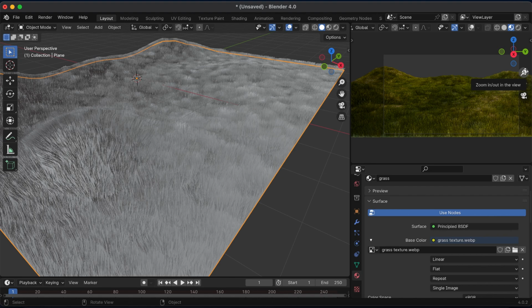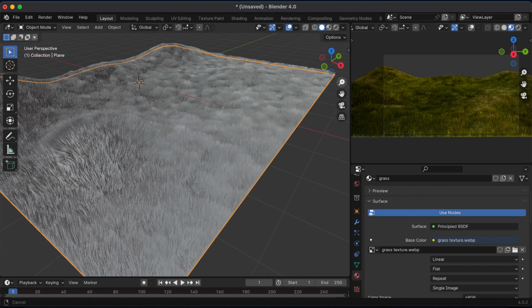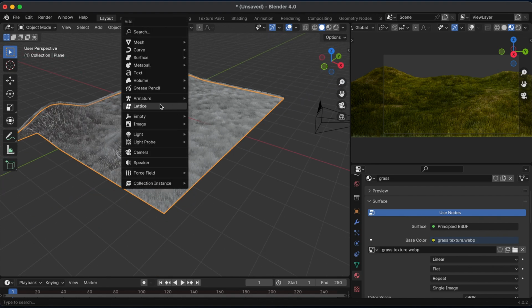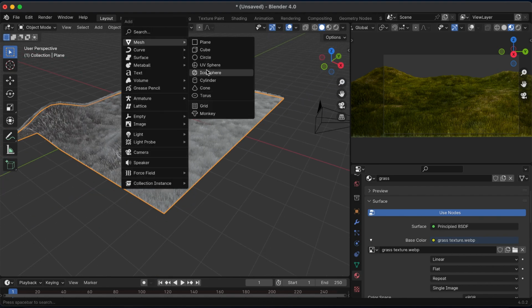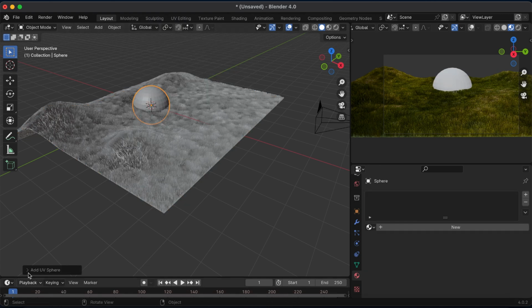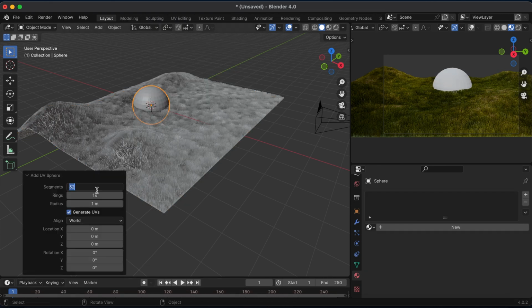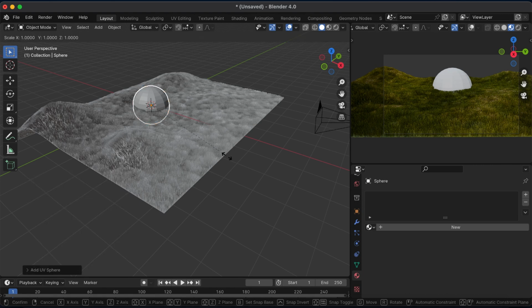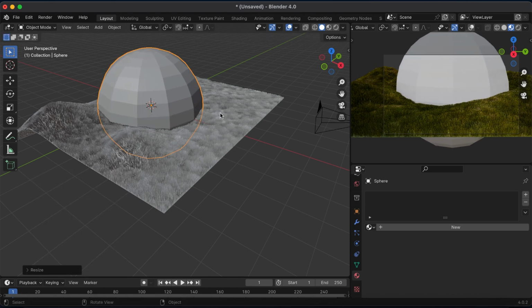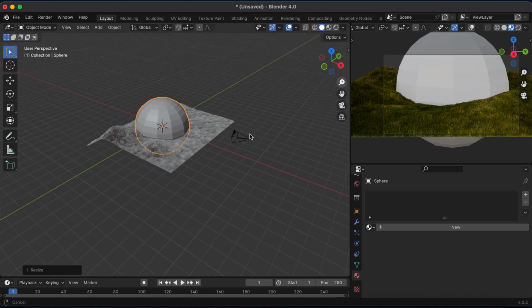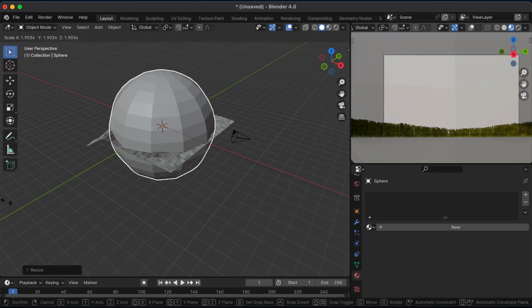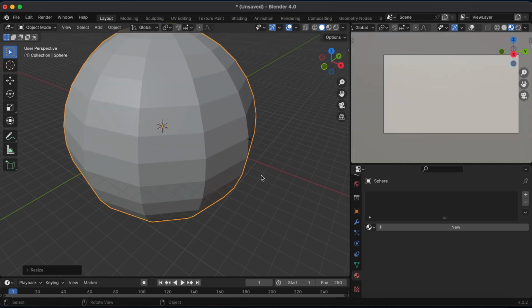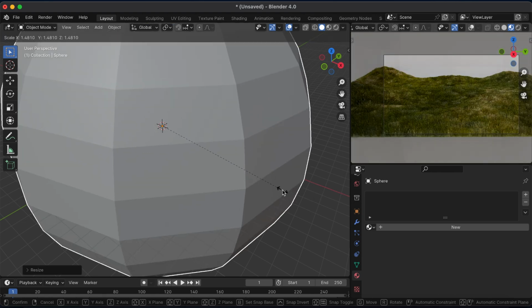I'm going to add here something like a cloud, something like a sky. And there's a very simple way of doing that. I'm going to add here a sphere. You can reduce the number of segments all the way to 12. Then scale it. Make sure that you scale this sphere to a point where it passes your camera, so that your camera can be inside that sphere. You can see, okay, like that. You can see here on the viewport.